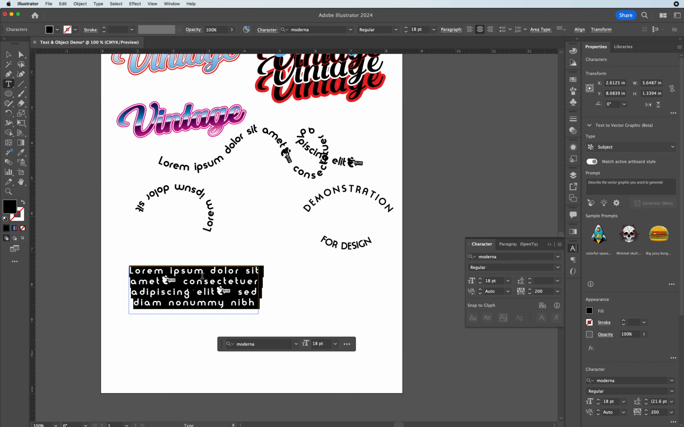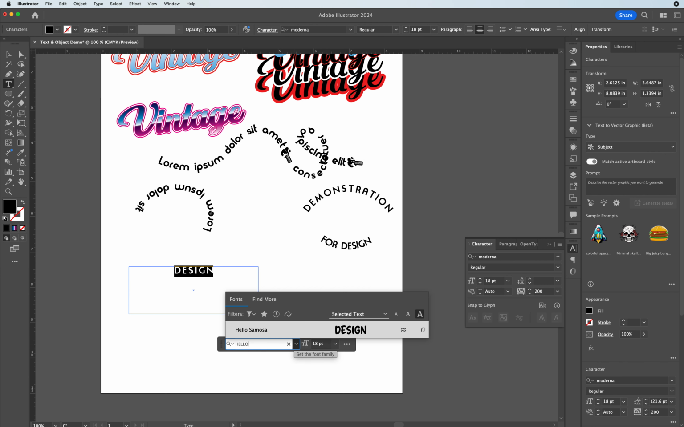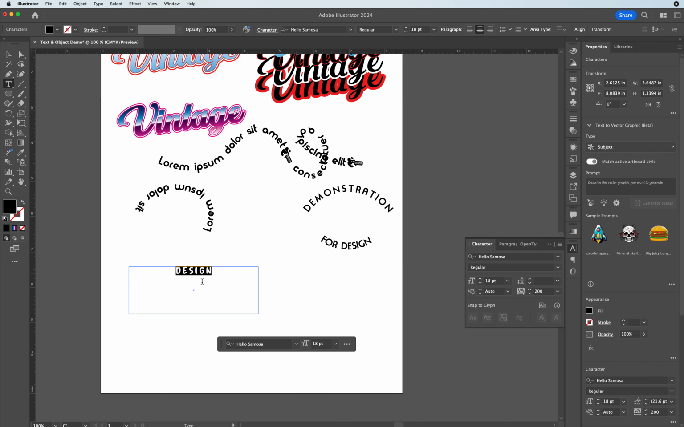If I create a text box and I type in the word design, I'm going to highlight the text and turn this font into Hello Samosa. I'm going to reset my text back to 0 for the tracking so that it's just the word design. I'm going to scale up the size of the text. We'll go back up to 72 just so we can easily see it.